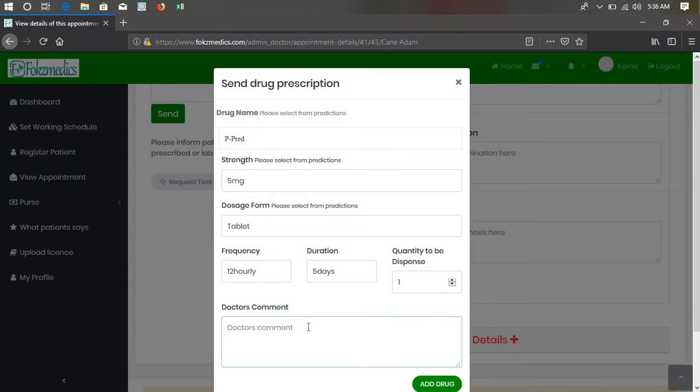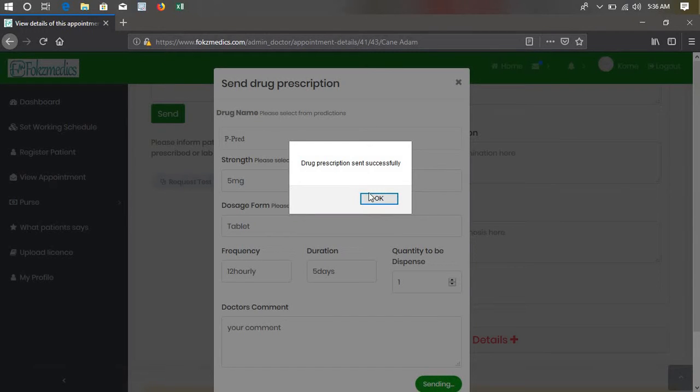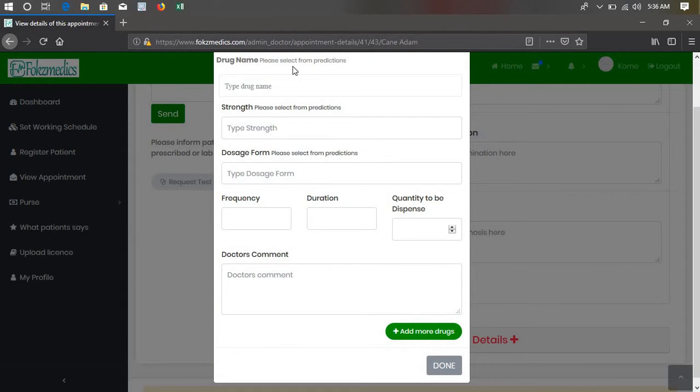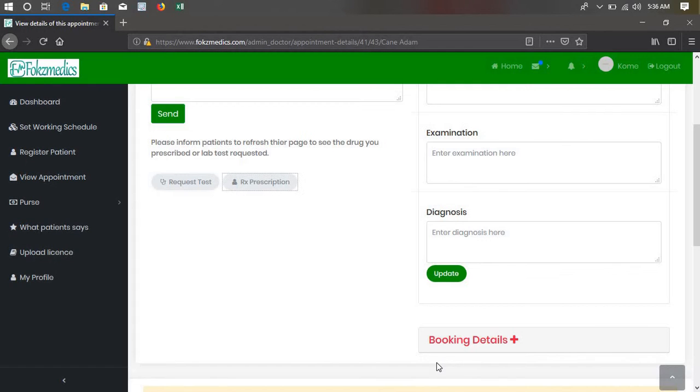The doctor's comment, you can put your comments here, and you add the drug. It is sent to the patient automatically. Okay. Now if you want to add more drugs, you can just fill out the parameters again and click on add drugs. When you're done, click on done.